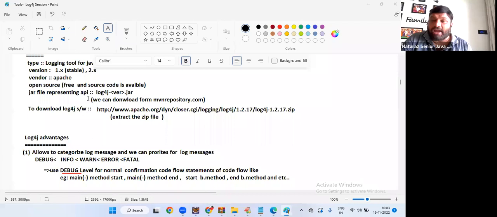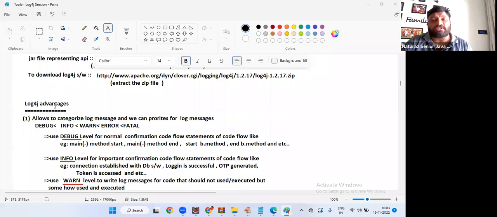I will share this document with you people. Please focus. Log4J advantages. With SOP, I told you so many problems, boss. In Log4J, most of the problems are solved. It allows us to categorize the log messages, and we can add priorities for log messages.